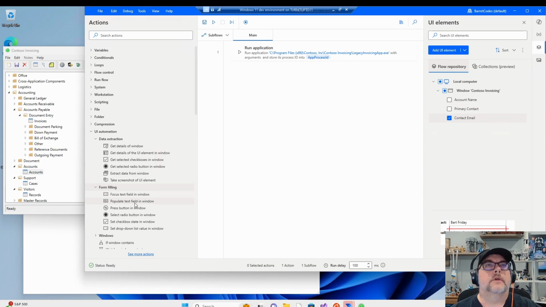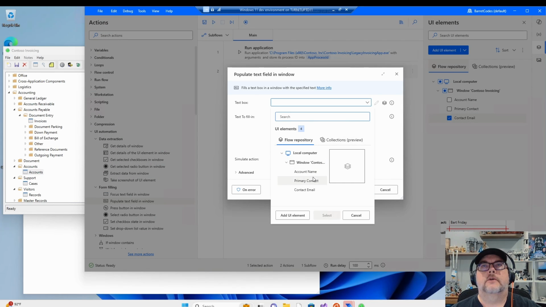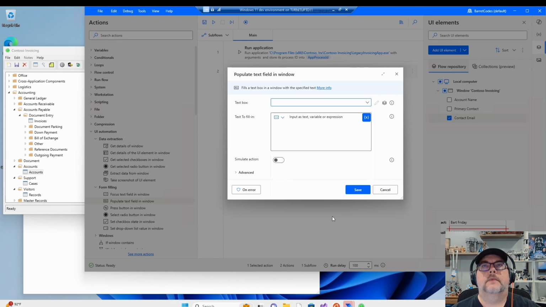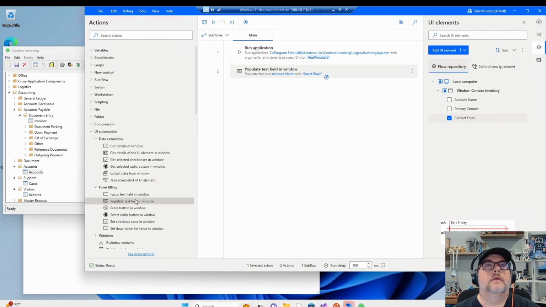So what we're going to do is populate text field in the window. Drag that in here. When you drag it in, it'll ask you what you want to edit. So we're going to edit the account name. We're going to change the text in there to, we'll change it to my name. That'll be the new account name.